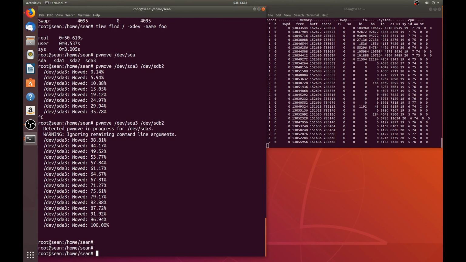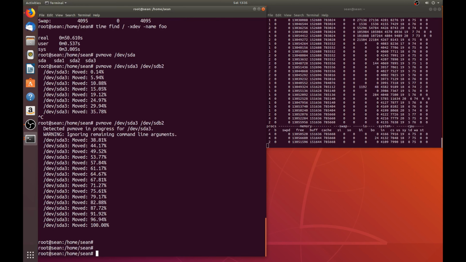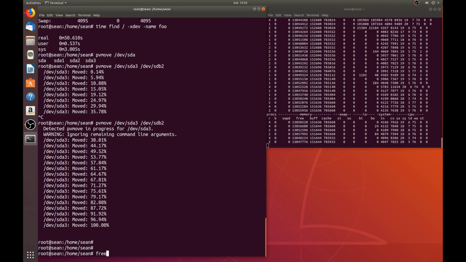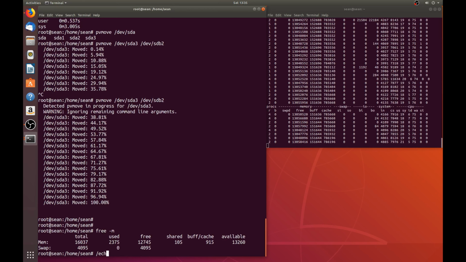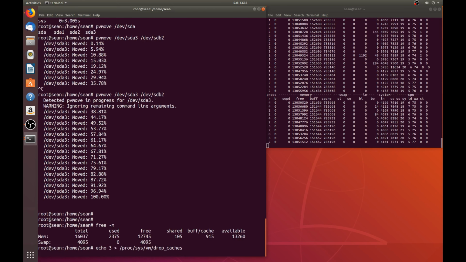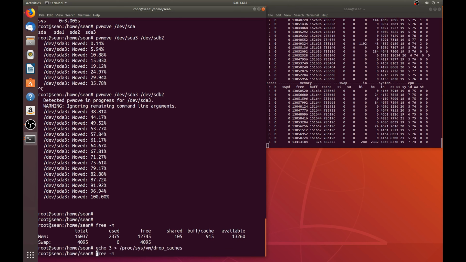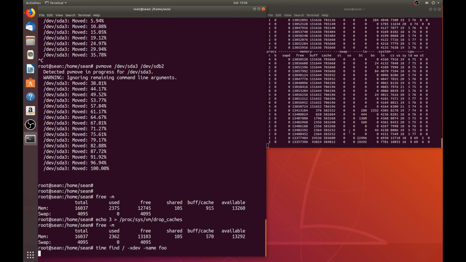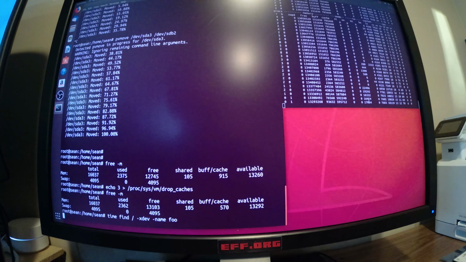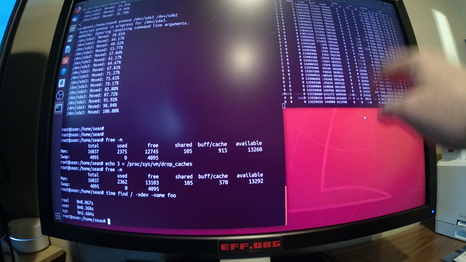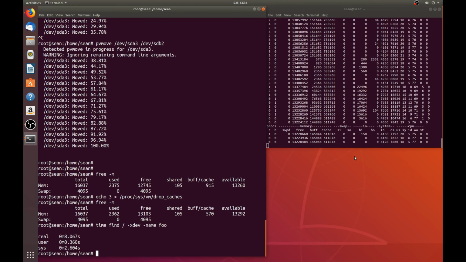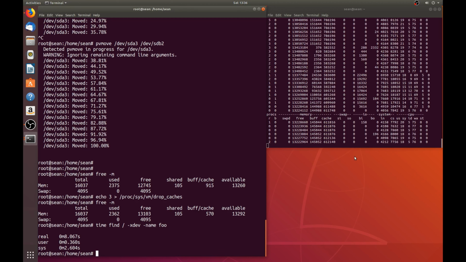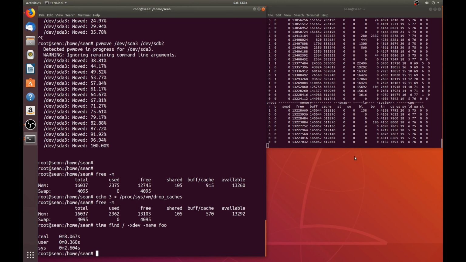And that move is done. So, if we now look at the free memory, and if we clear out those buffers, and we do that find again, before it was 50 seconds. And you can see this number now has jumped way up. It was 1,000 to 6,000 before. Now it's 16,000, and it completed in 8 seconds. So that's much faster random I/O.